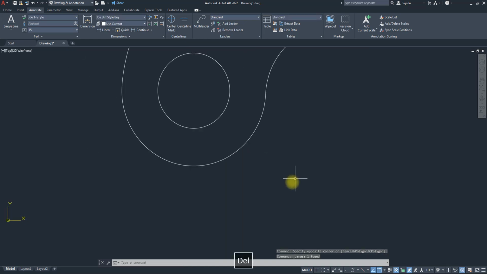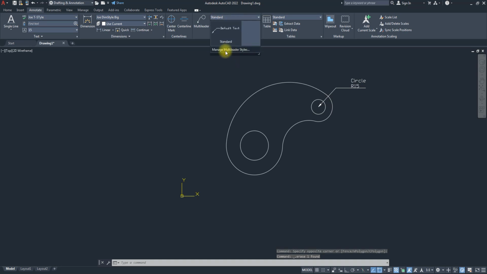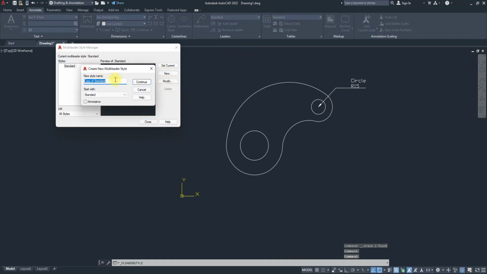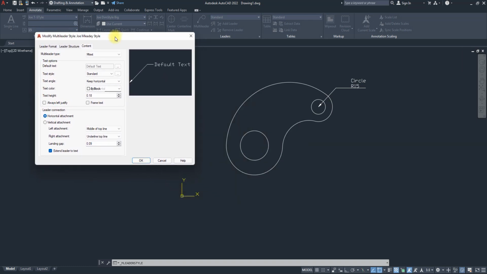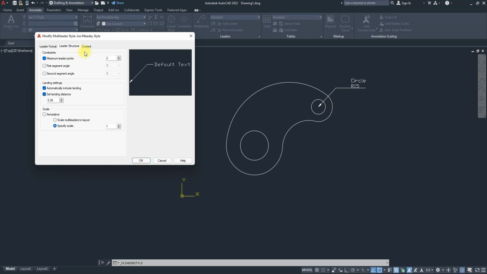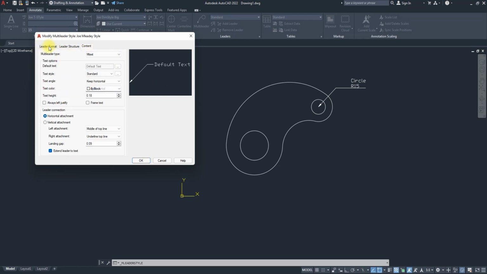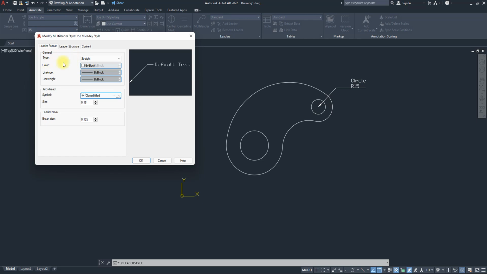So I'll delete it. If we go to our multi-leader style and we create a new one, we'll call this Joe leader style, and we click on continue. So it's going to load this multi-leader style. We have our leader format, leader structure, and content. All right. So let's start from our leader format. Under general, what type is it going to be? This line you are seeing here, what type of line do you want? We have straight, that's why we have this. We can decide to say, okay, we want it to be spline.